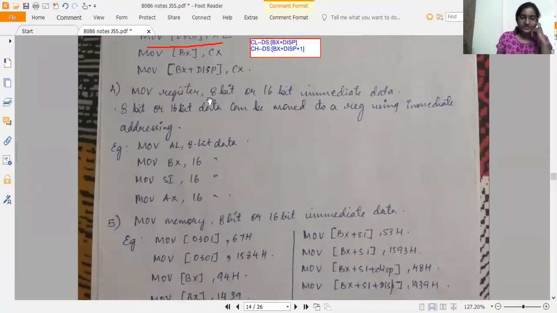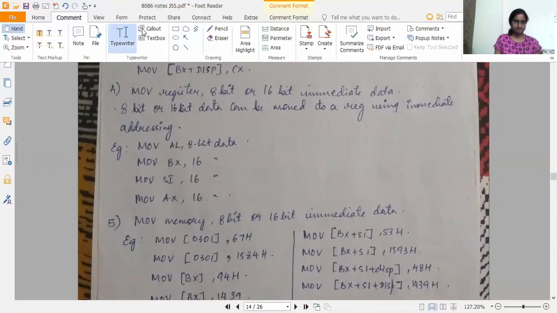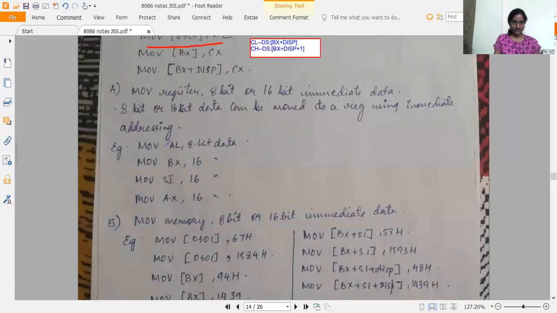Then next, move register comma 8-bit or 16-bit immediate data. 8-bit or 16-bit data can be moved to the register using immediate addressing. For example, move AL comma 8-bit data. Yes, 8-bit data can be moved into an 8-bit register.